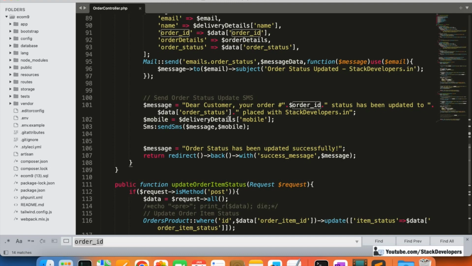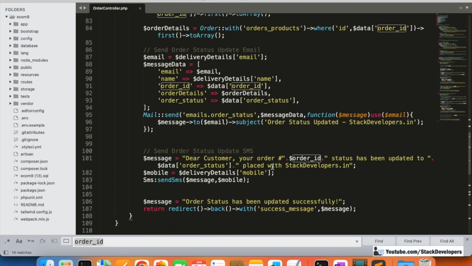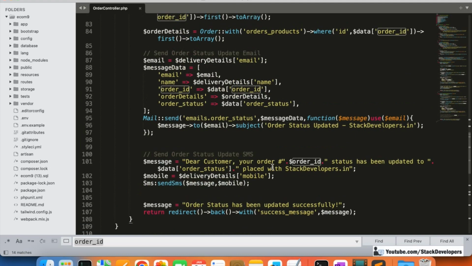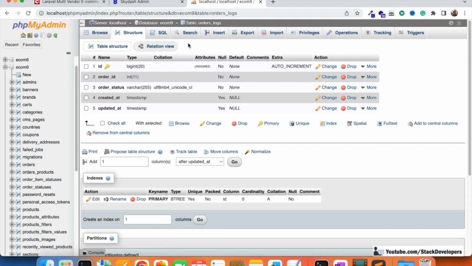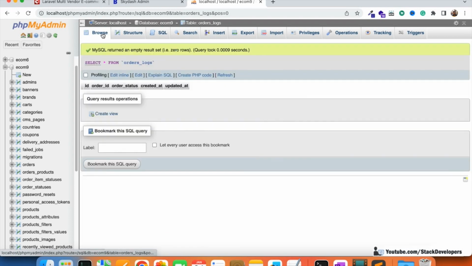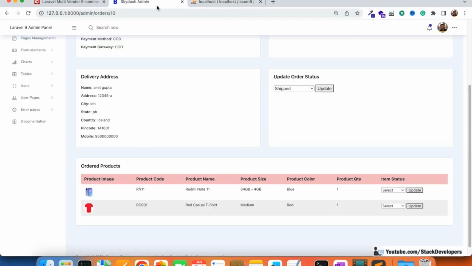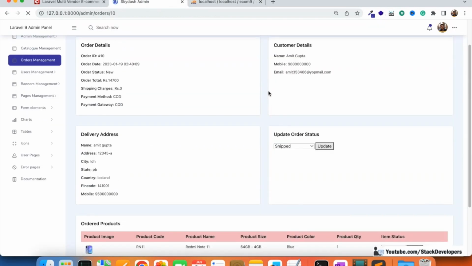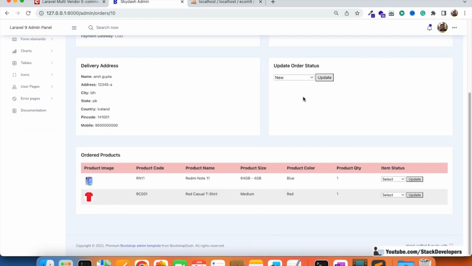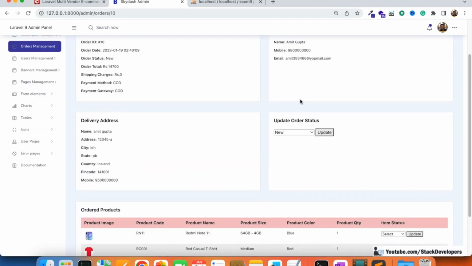After this, we are going to try to update the status here, and we'll see that the order log table has the new entries. So we will try this one. For any of the orders, like for this order, I'm going to update the status to shipped.